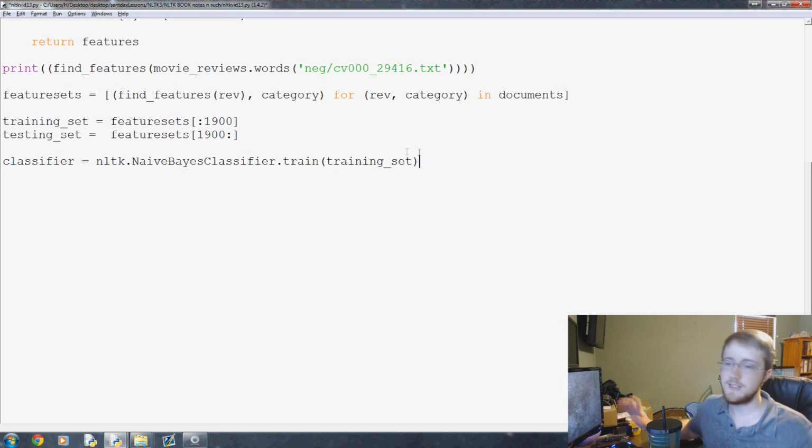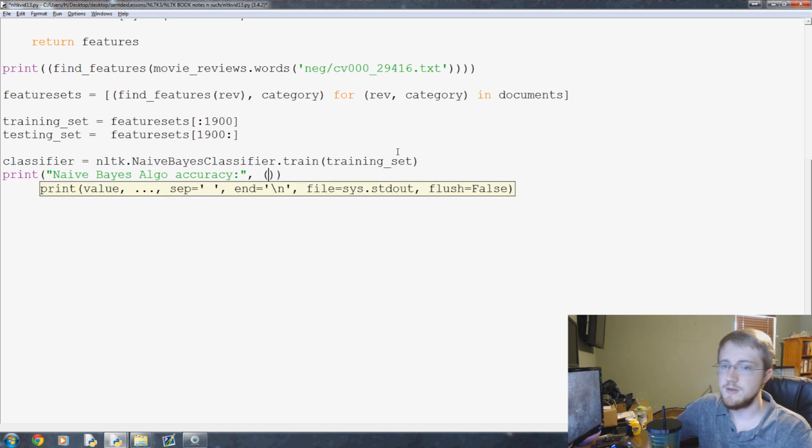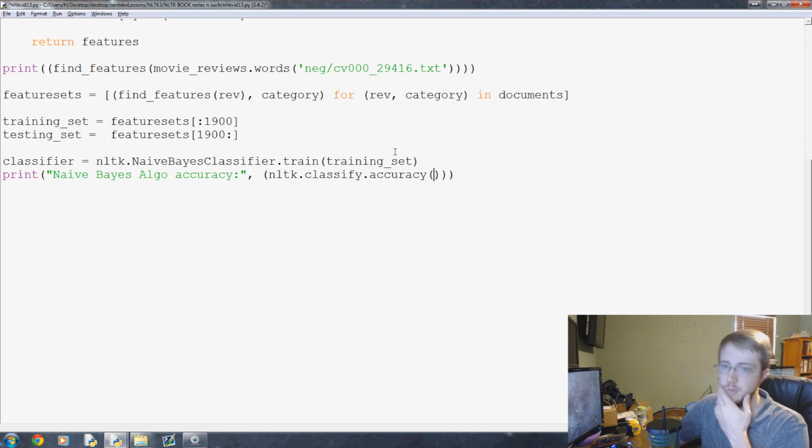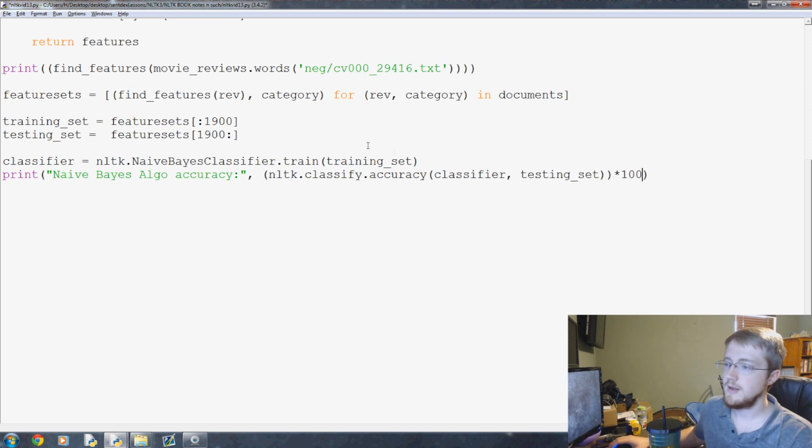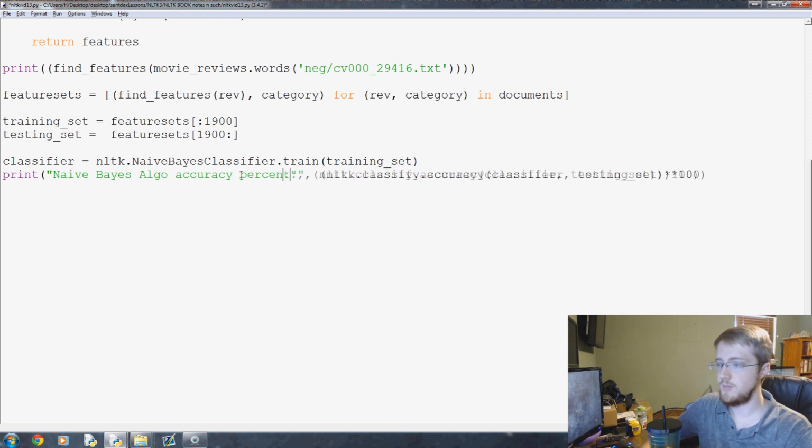So we've trained it. Now we can test it. We can just say print, and we'll say naive Bayes algo accuracy, comma, and then now we can use nltk.classify.accuracy, and we can run that. The parameters that you pass through here are what classifier are you using and what's the set that you want to test against. That's the testing set, and then we'll just multiply the answer by 100, so it's in a percentage. And we'll even denote this as accuracy percent.